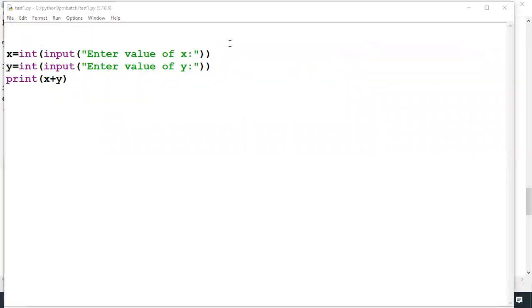Everyone, it's understandable, right? Yes, we can write it within a single line also. Using a comma won't work here. Enter input, enter value of x, value of y, right?